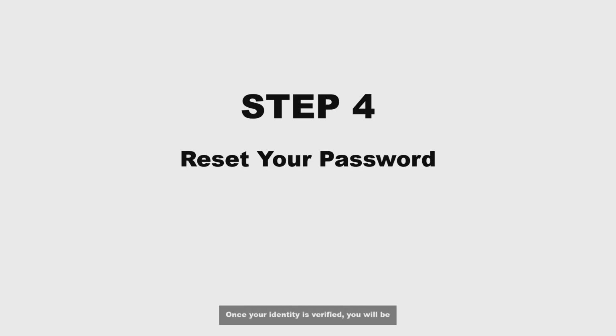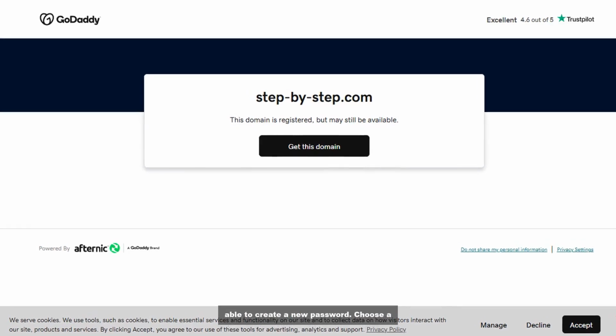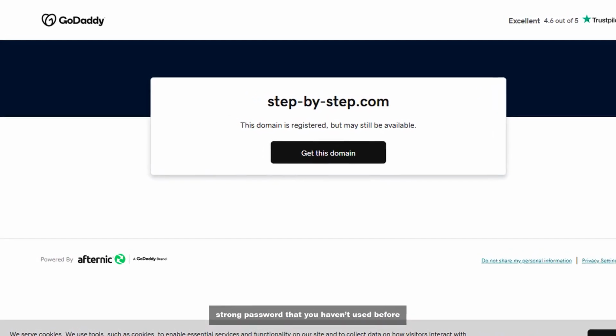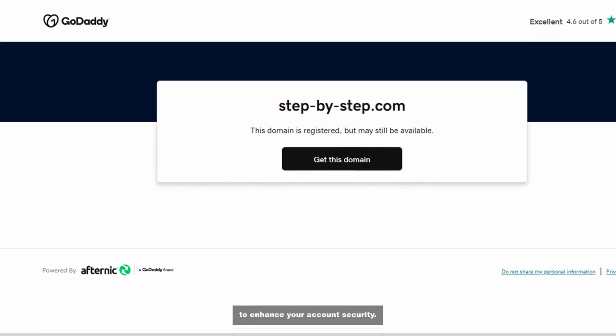Step 4. Reset your password. Once your identity is verified, you will be able to create a new password. Choose a strong password that you haven't used before to enhance your account security.